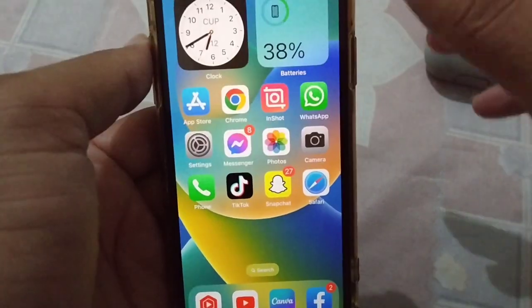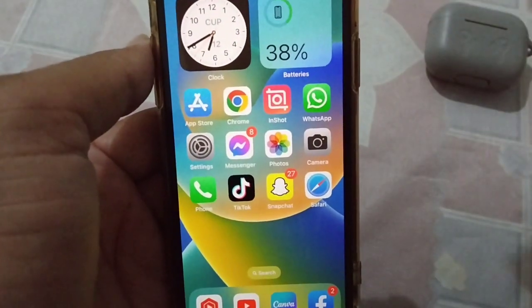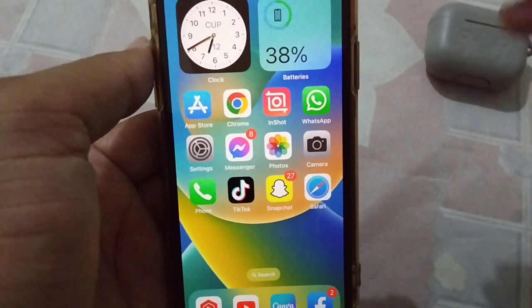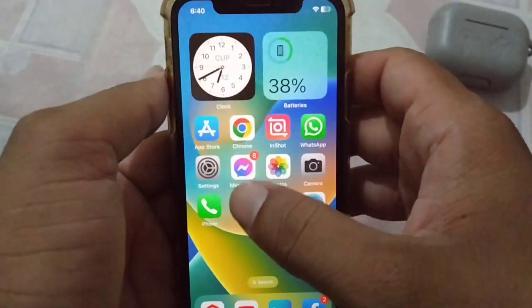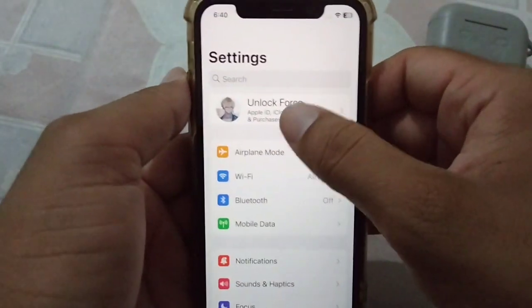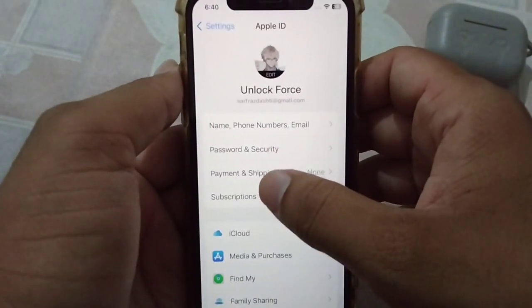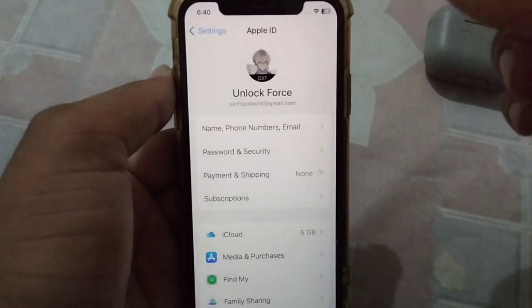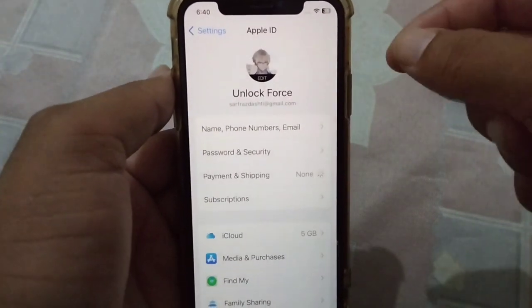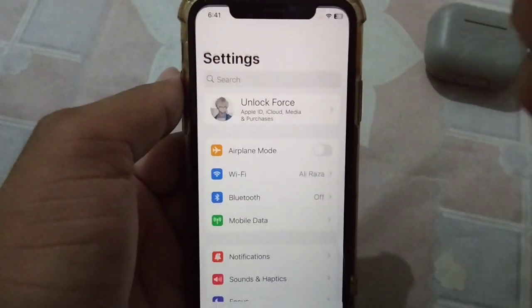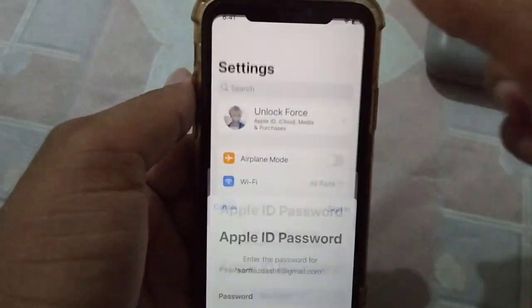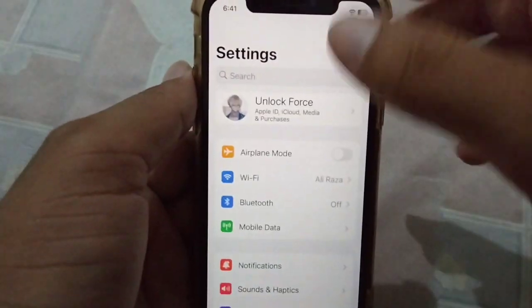So guys, the second solution to this problem is that you will have to make sure that there is no payable payment on your Apple ID and no unusual activity on this Apple ID. Open settings, tap on your profile and then tap on payment and shipping. From here, check whether there is any payment which you will have to pay. If there is any payable payment, first pay it, and then make sure that there is no unusual activity on this Apple ID.